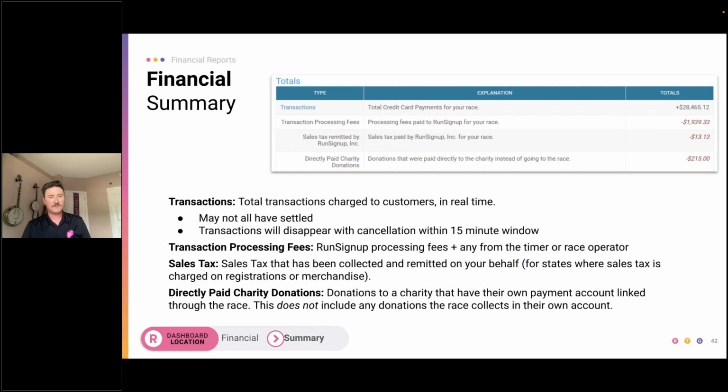So let's talk about transactions first. The transactions toggle at the top is your total transactions that have been charged to customers. That's a real-time toggle. It's going to show you all the dollar amounts, including processing fees, sales tax, and money paid directly to charities. But we show that money as red subtracted line items to let you know that that's money that's not being paid to you. That money has been paid elsewhere.